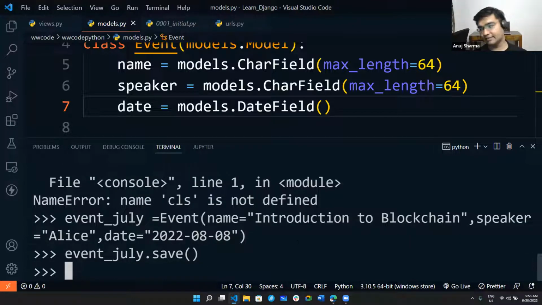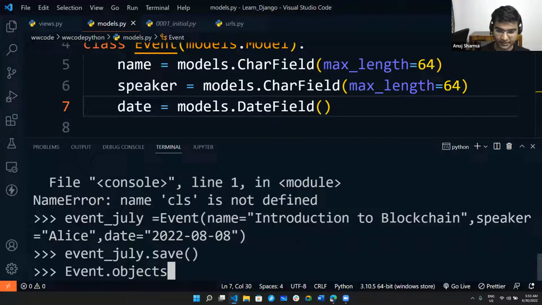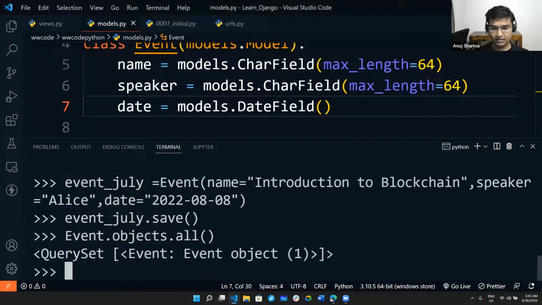When I save this event, how do I retrieve it? How do I know that this event is there in my database? I can do something like this: Event dot objects dot all, and the brackets. And now you know that I have one event there.